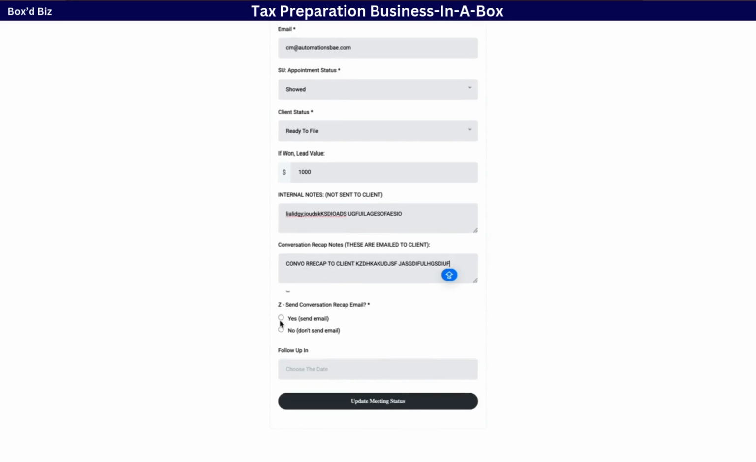If you don't want them to receive the notes, you can just say no, and it will not send your client any notes. But I want them to receive the notes from the call. And so I'm going to say yes, send them an email. I don't need to follow up with them because they said that they're ready to file. Down here is only if they say they're not sure, they're not ready, and you tell them that you'll reach back out to them on Friday.